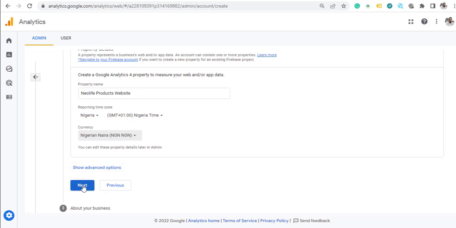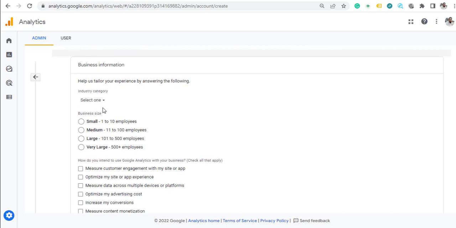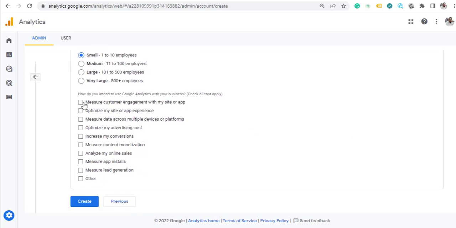Now you can select any of these. I always select small. Then I want to measure everything. Select everything here. I don't really do app install anyway. You might leave that, but select everything. Okay, leave the others. Then you click on create.